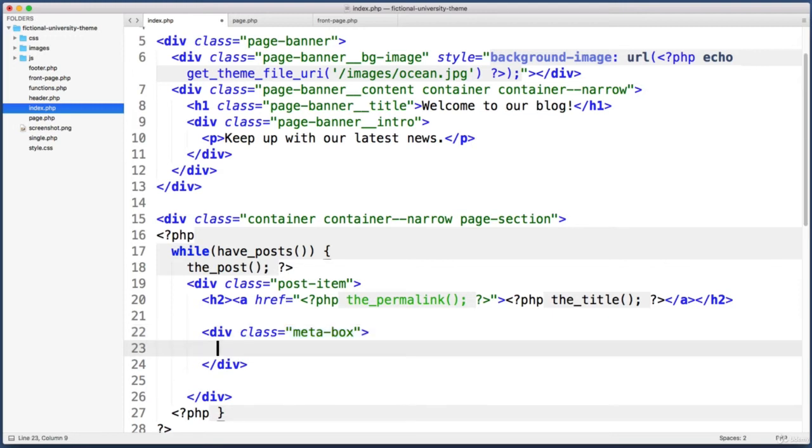And within that metabox div, let's create a paragraph. And why don't we say posted by, and then this would be the author name. For now, you can just hard code your name, but in just a few moments, I'll show you how to make that flexible and pull from real WordPress author data. So posted by a name, on, and then a date, right? The date that it was posted.